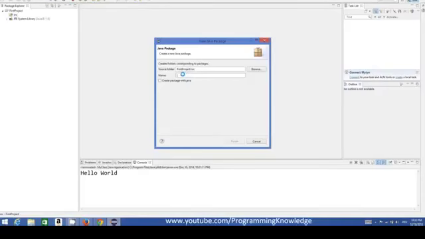So for example, for this first project, I want to create a lesson 1 case. So I will just write lesson 1. Okay, and then I can just finish this.